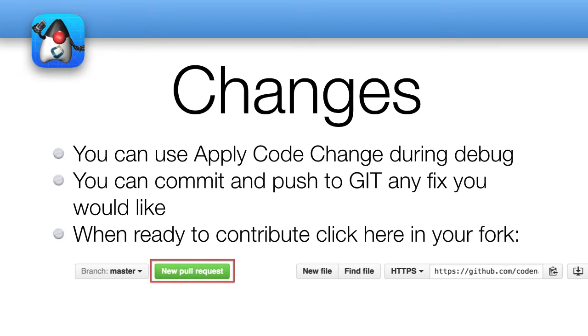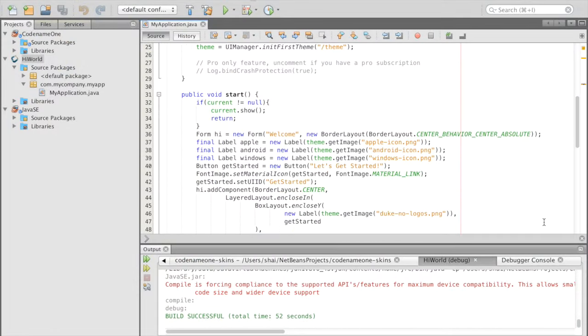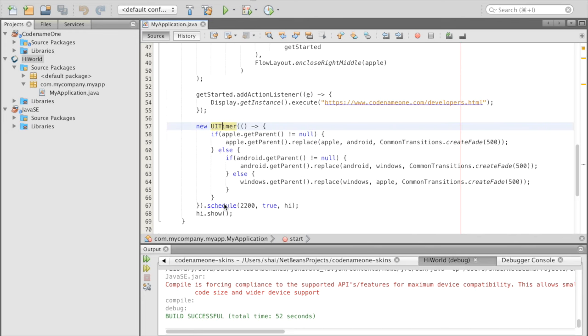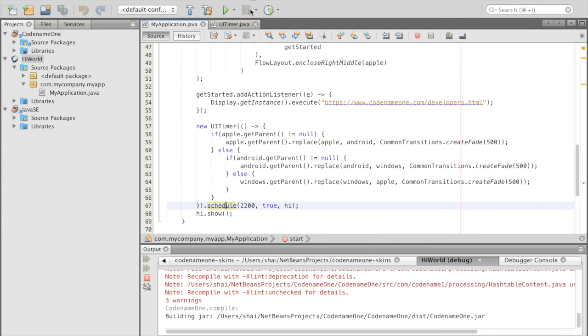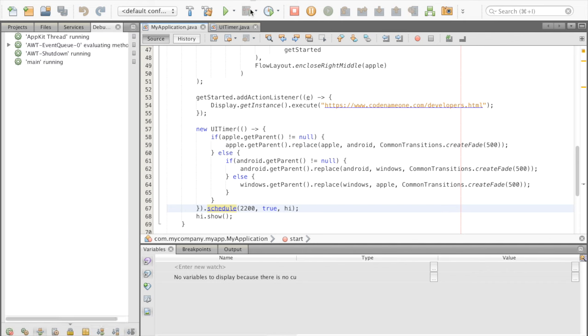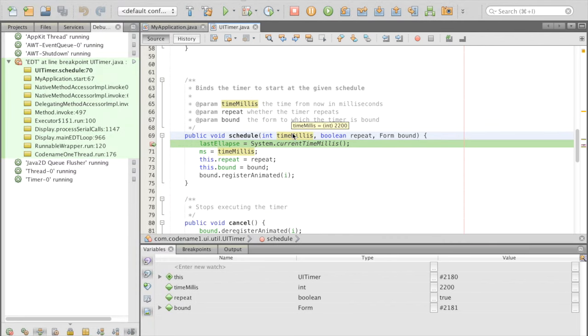So here we'll talk about both debugging Codename One itself, changing it, and then also contributing it back. To debug Codename One itself, we can just open this project and go to any piece of it, and when you control click on it, you can go to the actual Codename One source and not to a library source. That means you can change anything there. You can debug directly into Codename One.